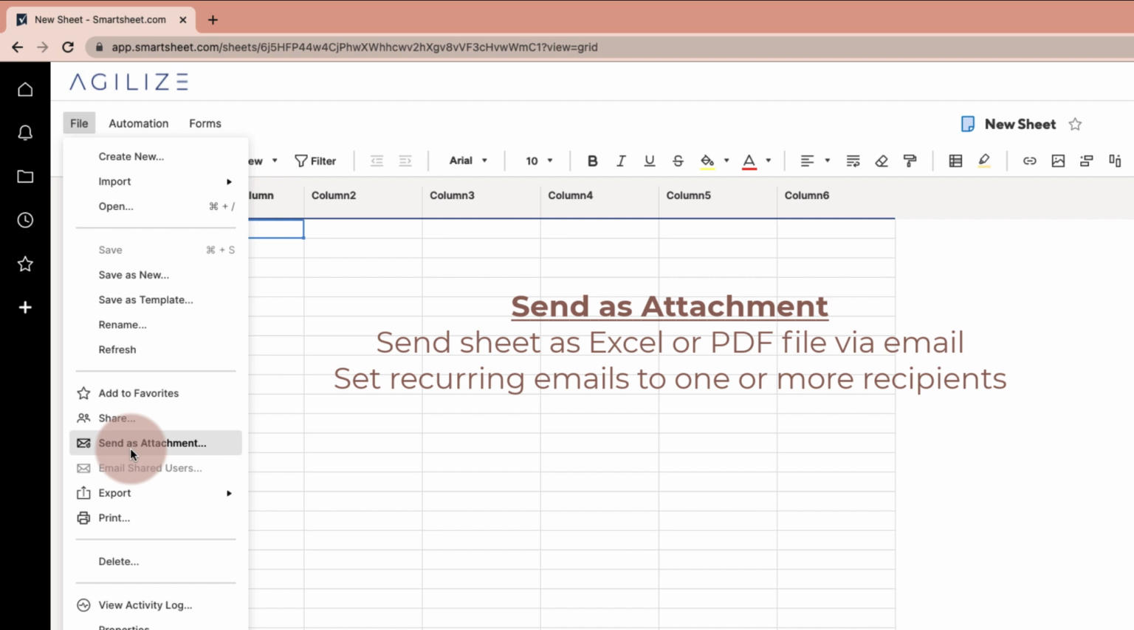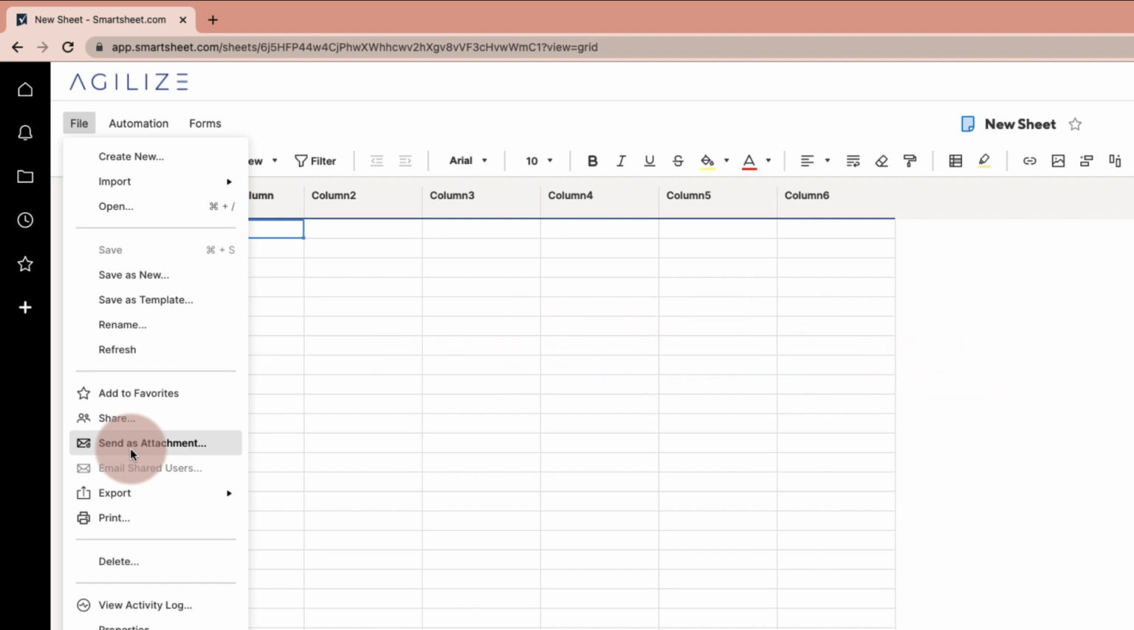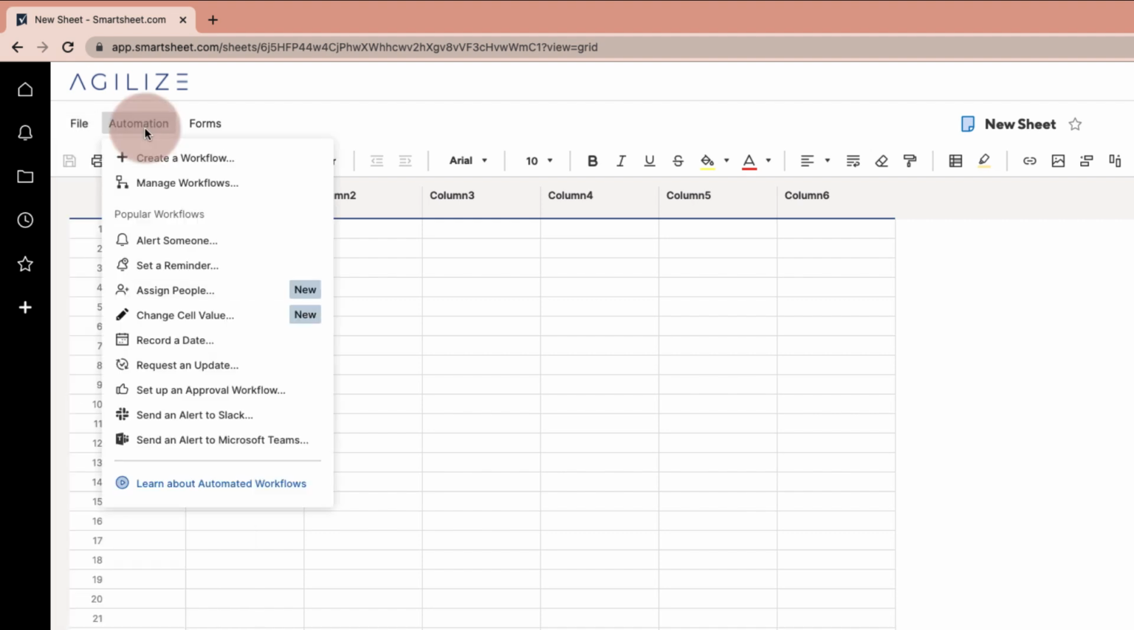Another cool thing about sending as an attachment is that you can actually send it on a frequency. So you can set a daily, monthly, weekly email that goes to those collaborators that you set, and not have to worry about sending the same email all the time. Automation is where you'll create and manage all of your workflows. So automations such as sending update requests, setting a reminder, recording dates, all of this is managed and created under this tab. But we'll go over automation and creating workflows later on in the course.